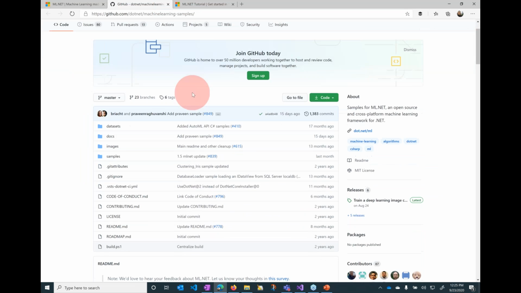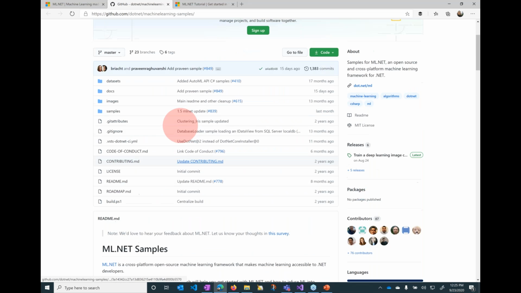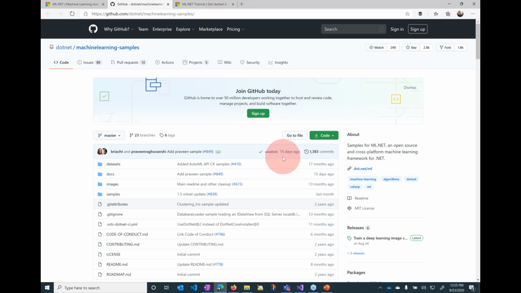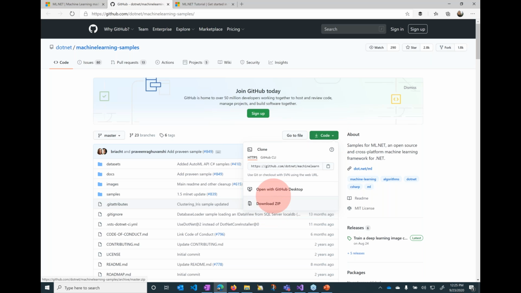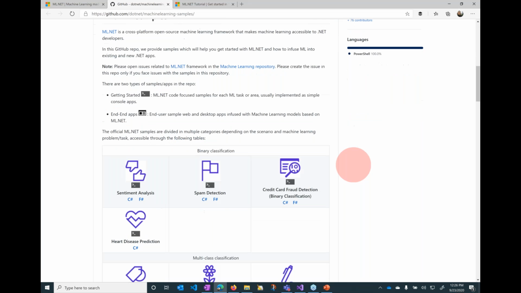So here in machine learning samples, here's where I grabbed the demo that I'm going to show in Visual Studio. They continue to work on this. I noticed that this was last updated 15 days ago. I know that I grabbed my copy before that. So what I'm working with is a little older than what's on here, but you can go here to the code and then just click down here to either clone or download the zip file. So you can just go get this code yourself and then run it.